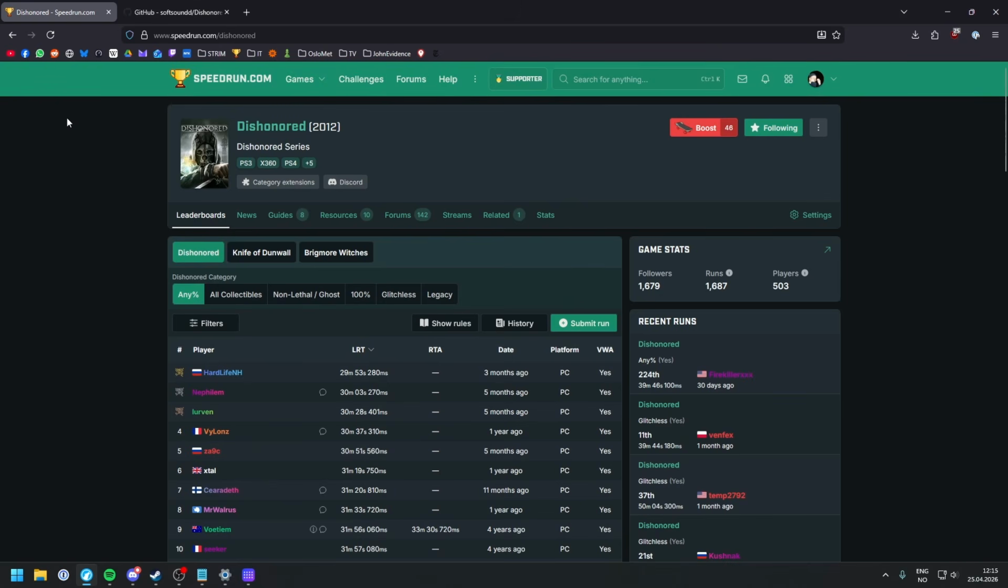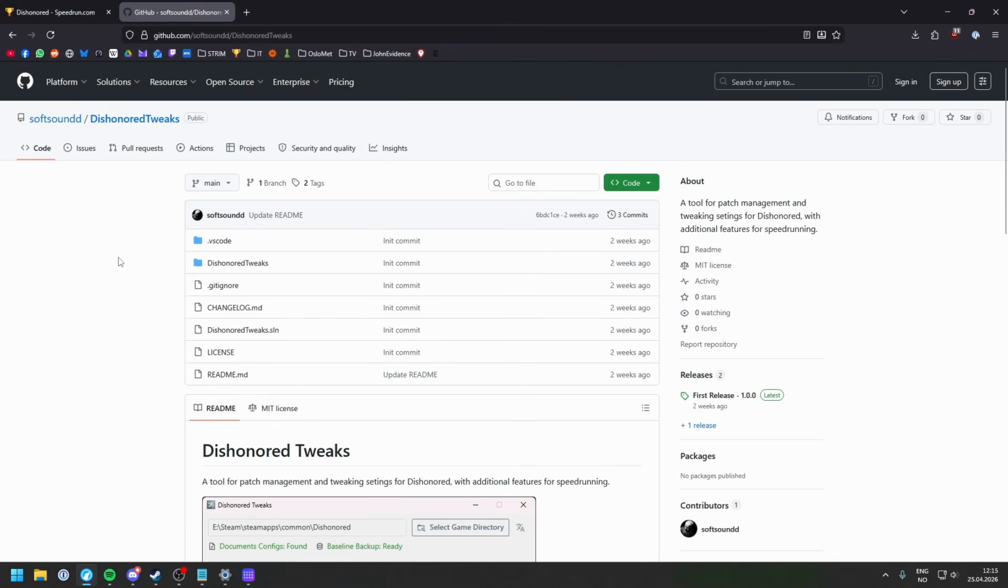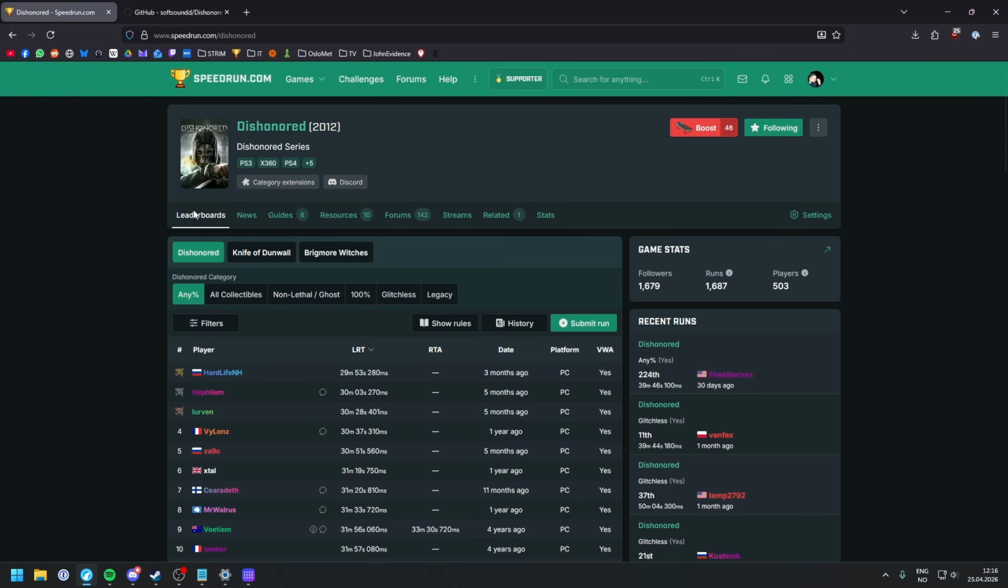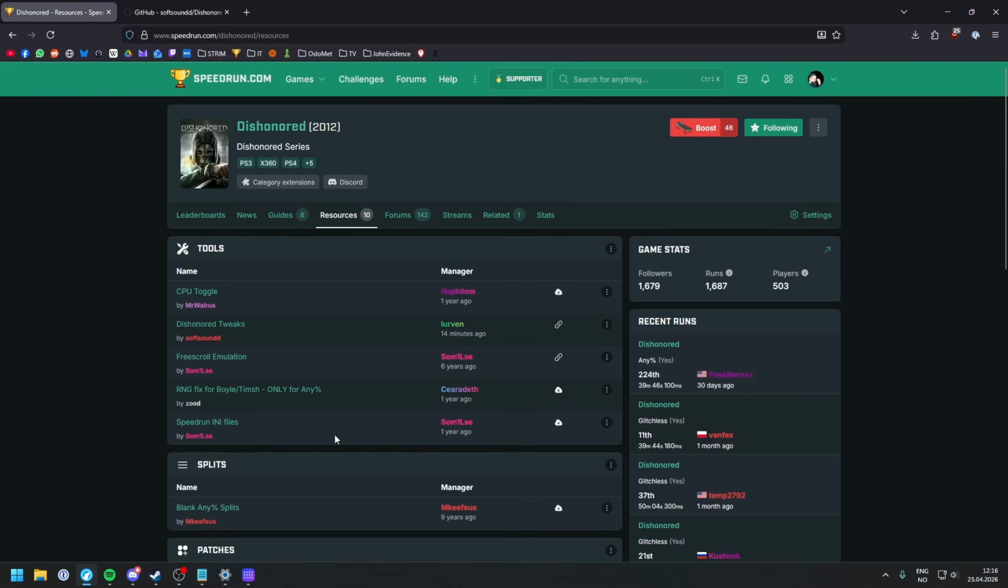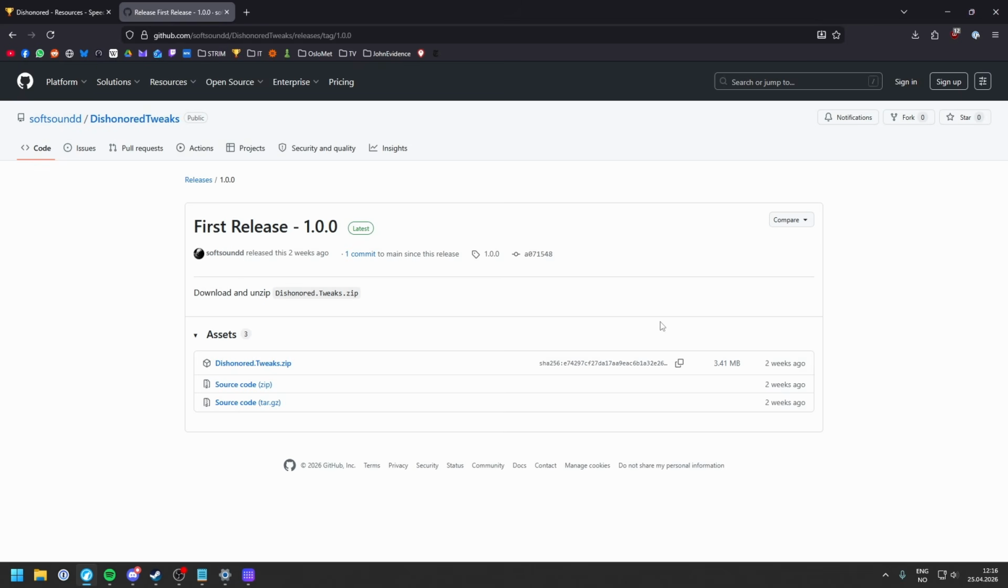So first things first, where do you download Tweaks? Tweaks can be found in the description of this video. It will link you to the GitHub for the program. It can also be found under resources on speedrun.com. I will go to releases and download the first release. So just download the zip, don't bother with the source code.